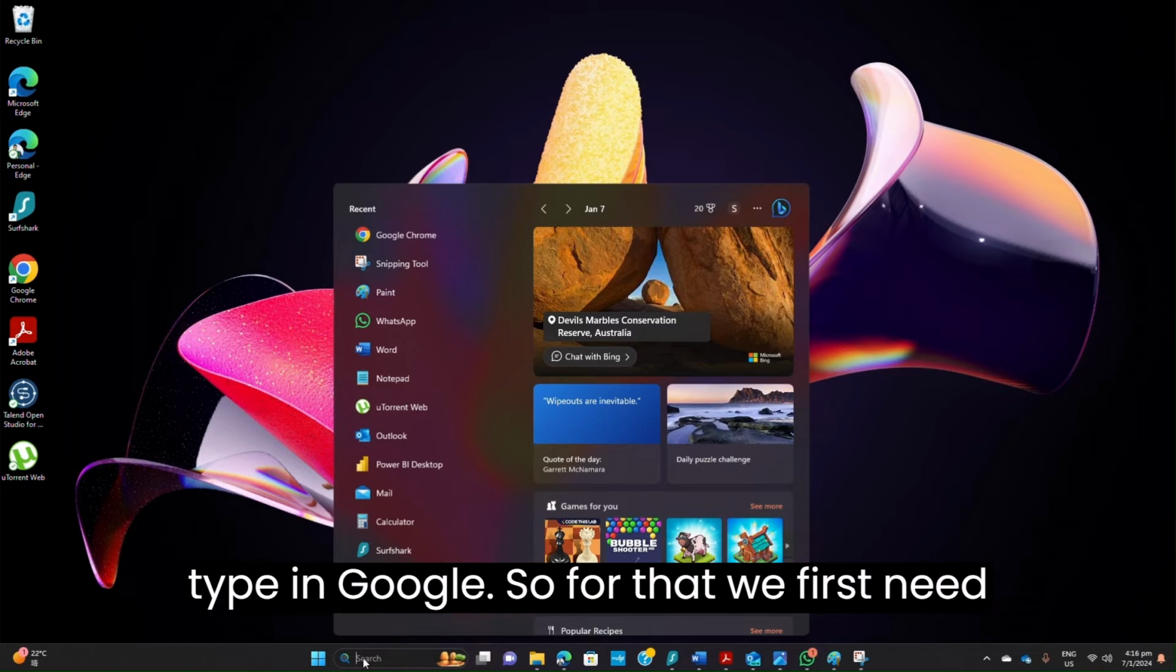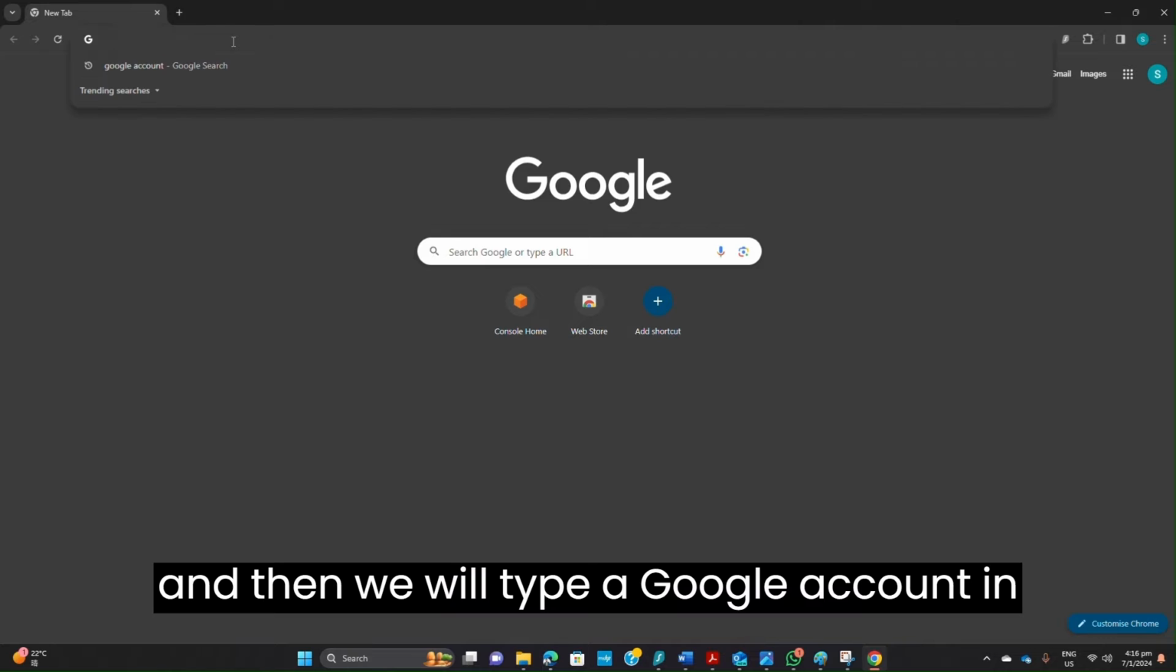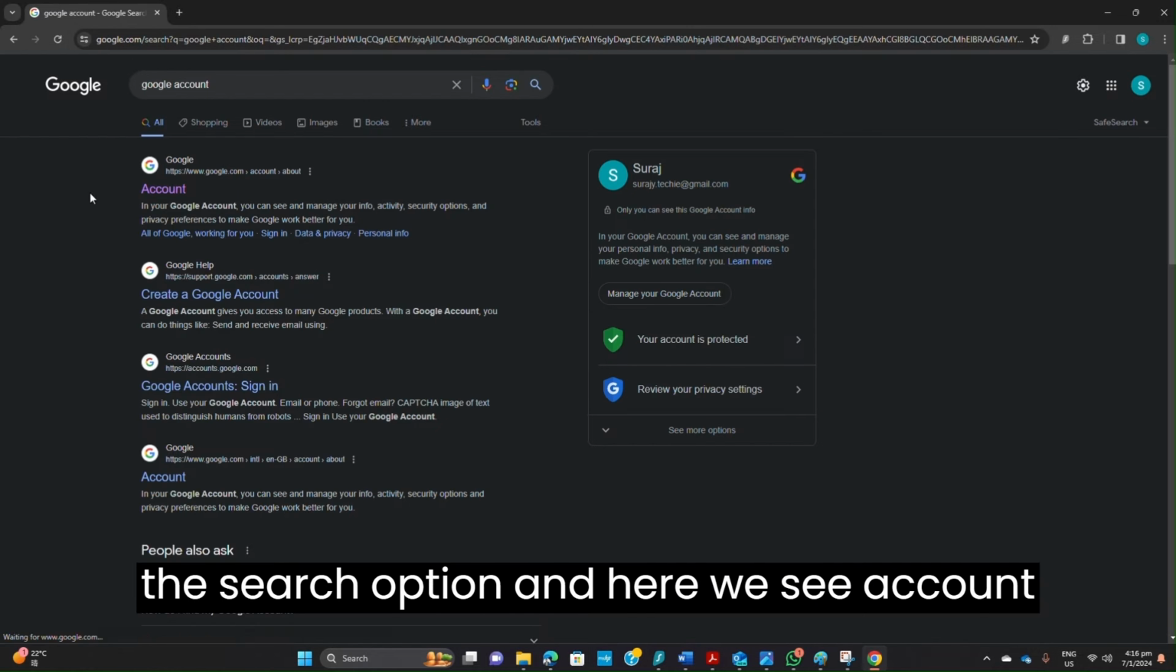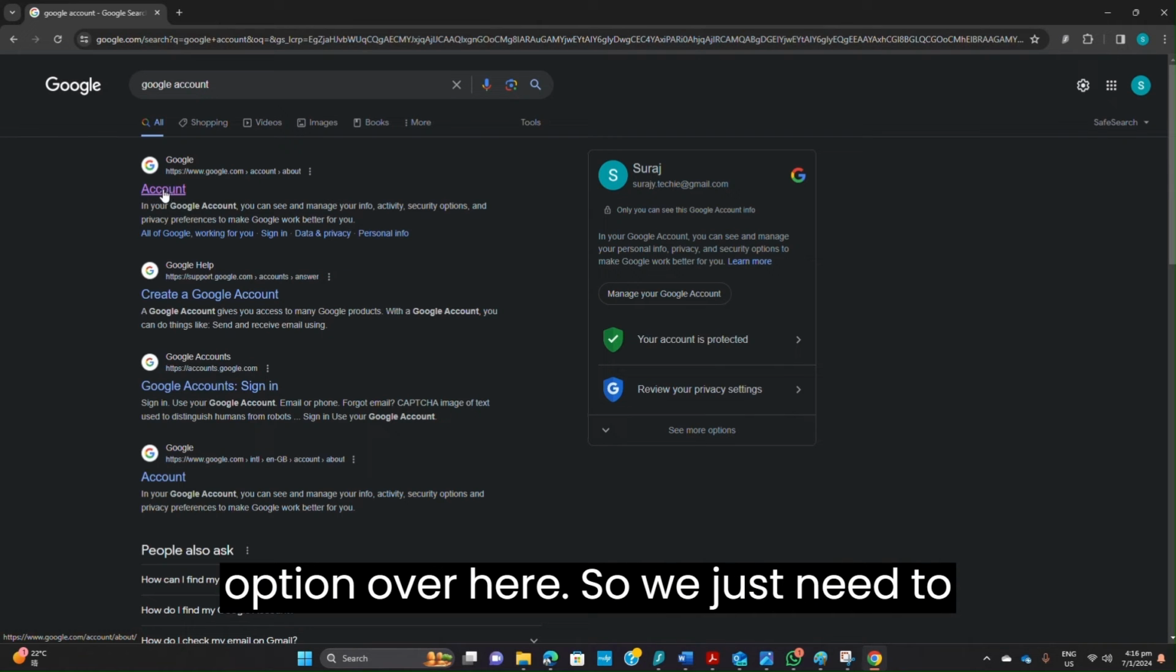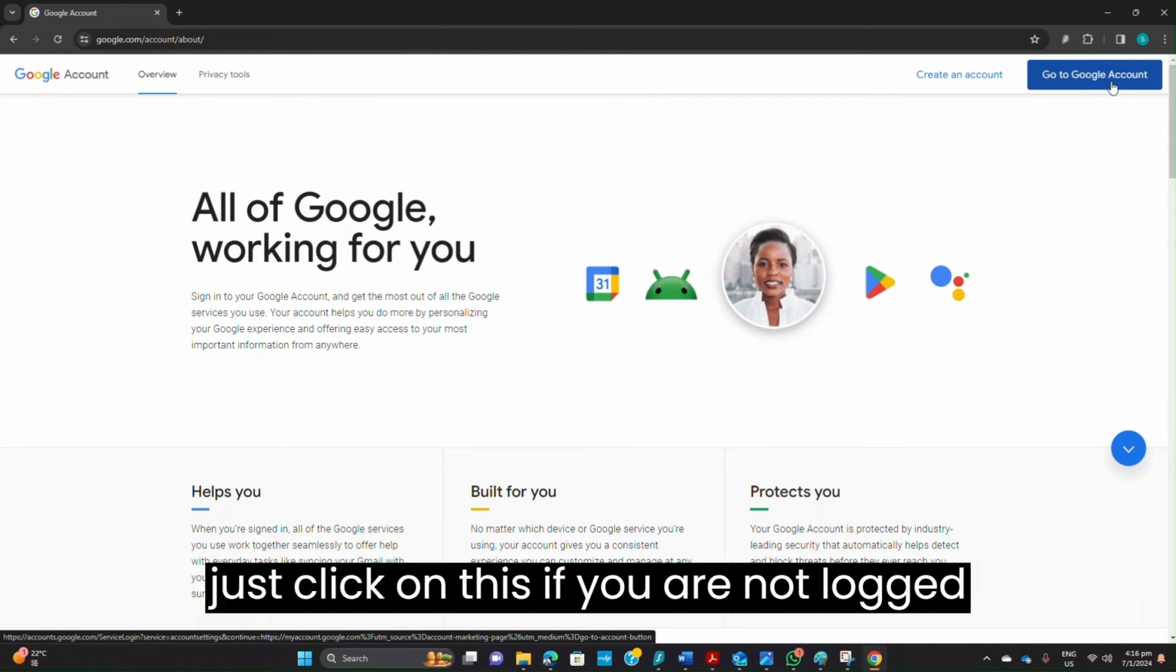So for that, we first need to go to any of the browsers. Let's suppose we go to Google Chrome over here, and then we will type Google account in the search option. And here we see an account option over here. So we just need to click on this link, and then we will get an option to go to Google account. So just click on this.